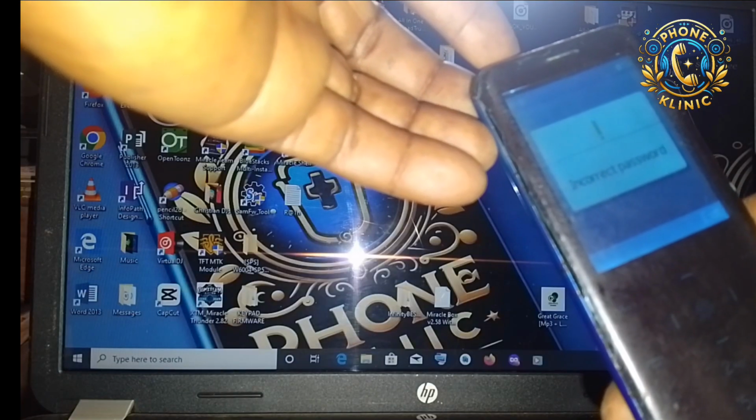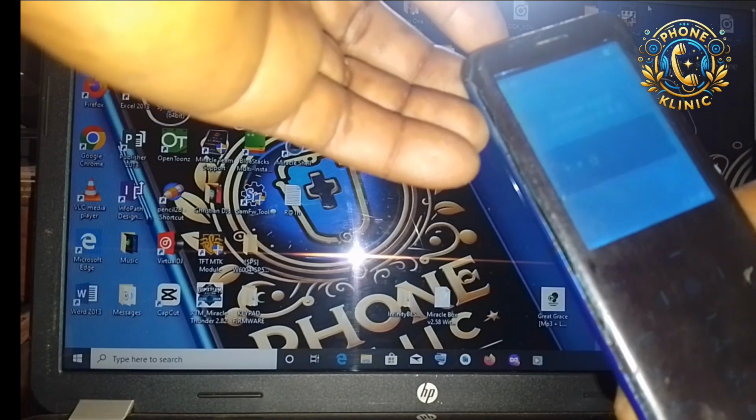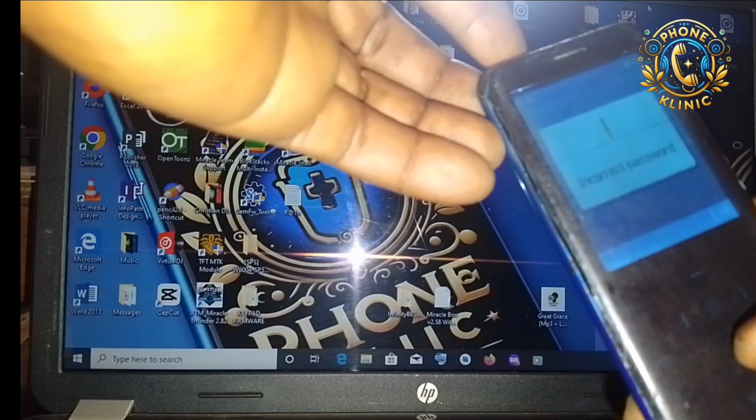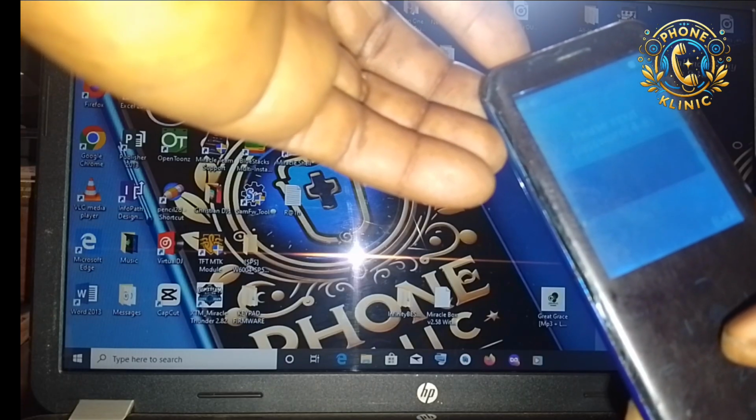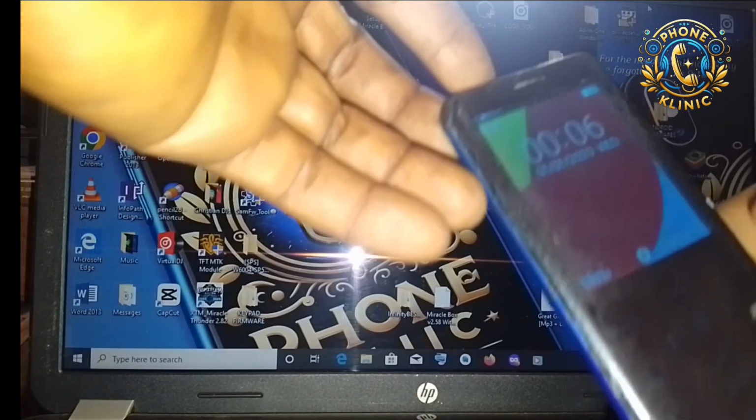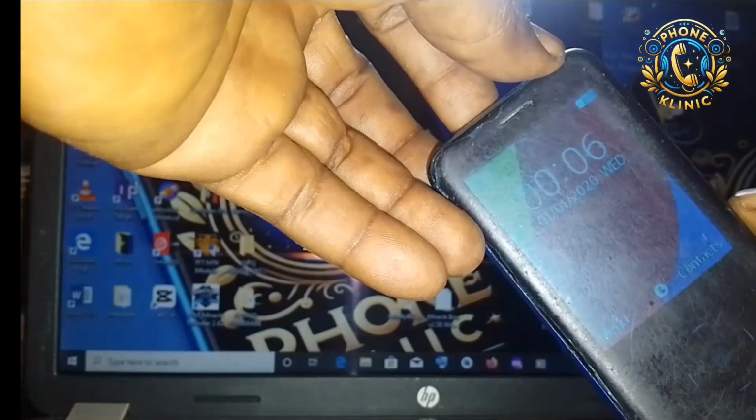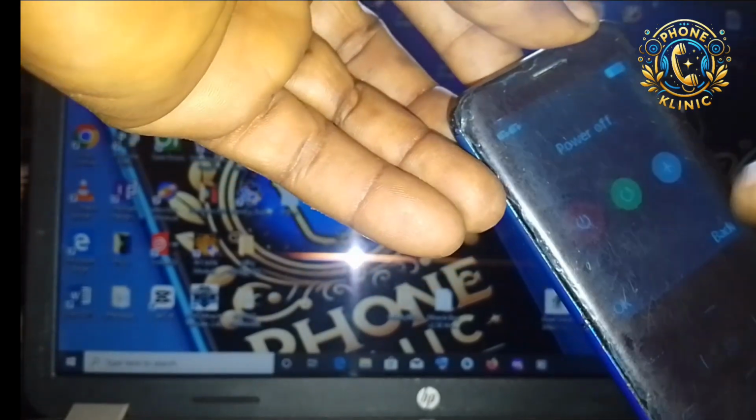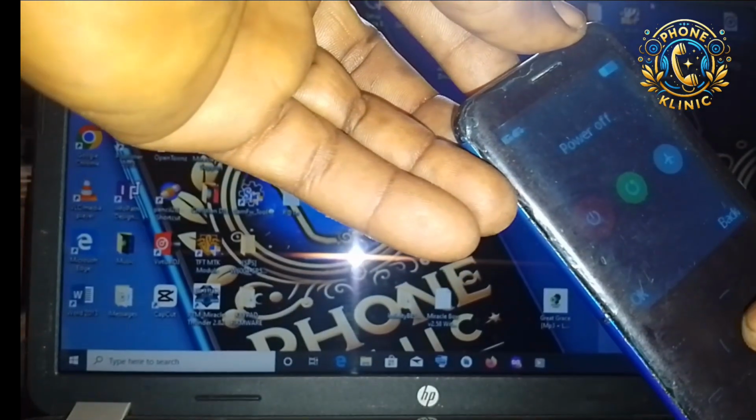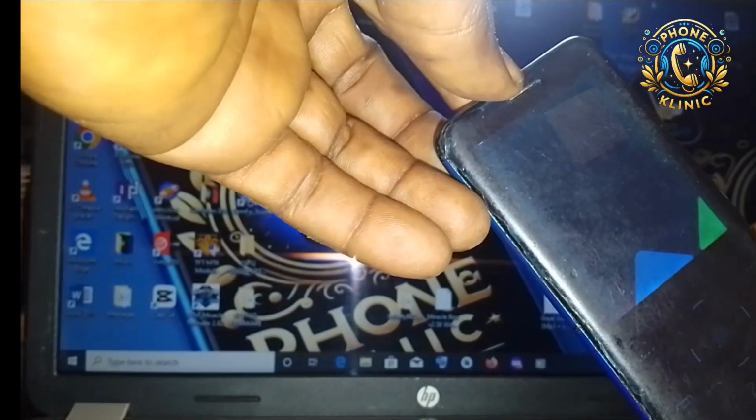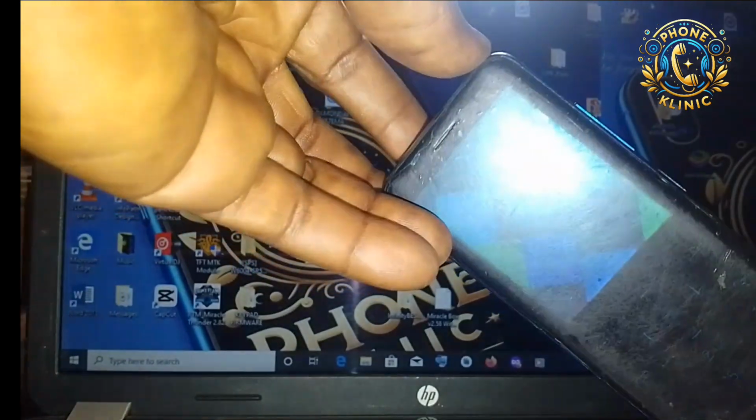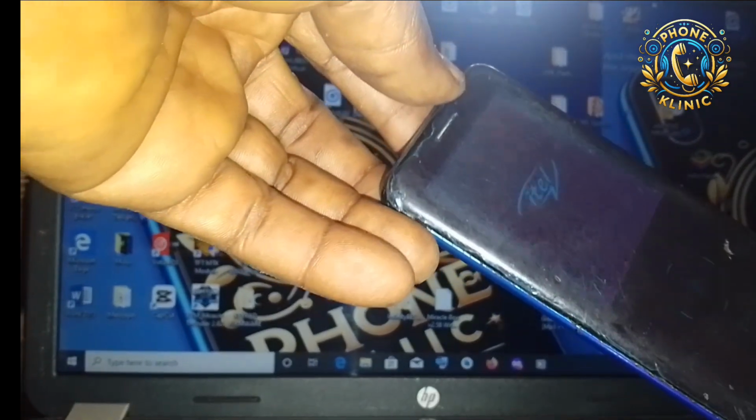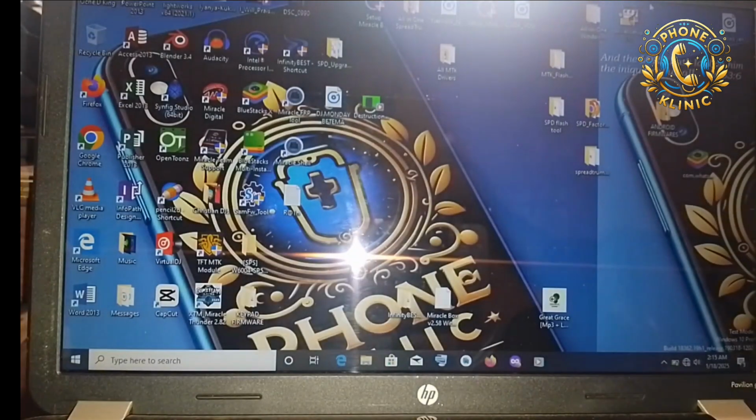Now I'm trying to flash the phone using the default code, but it's not working because the owner has changed the code. They have changed it from the default code. So the first thing is that you're going to power off the phone. Power it off completely. Now the phone is off.